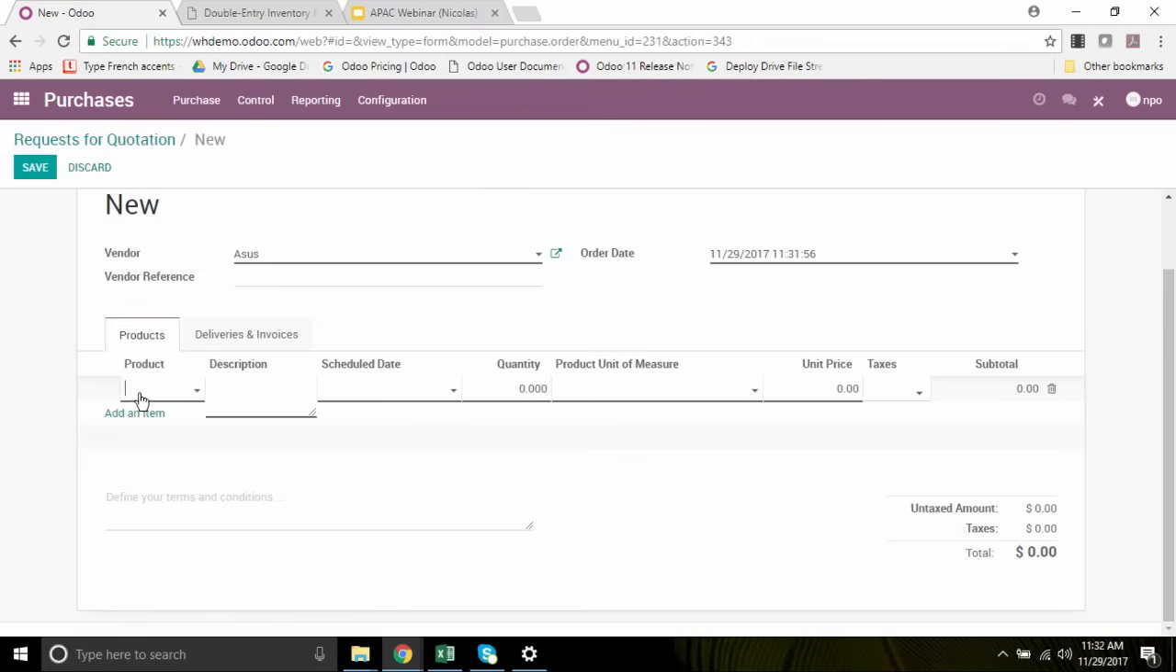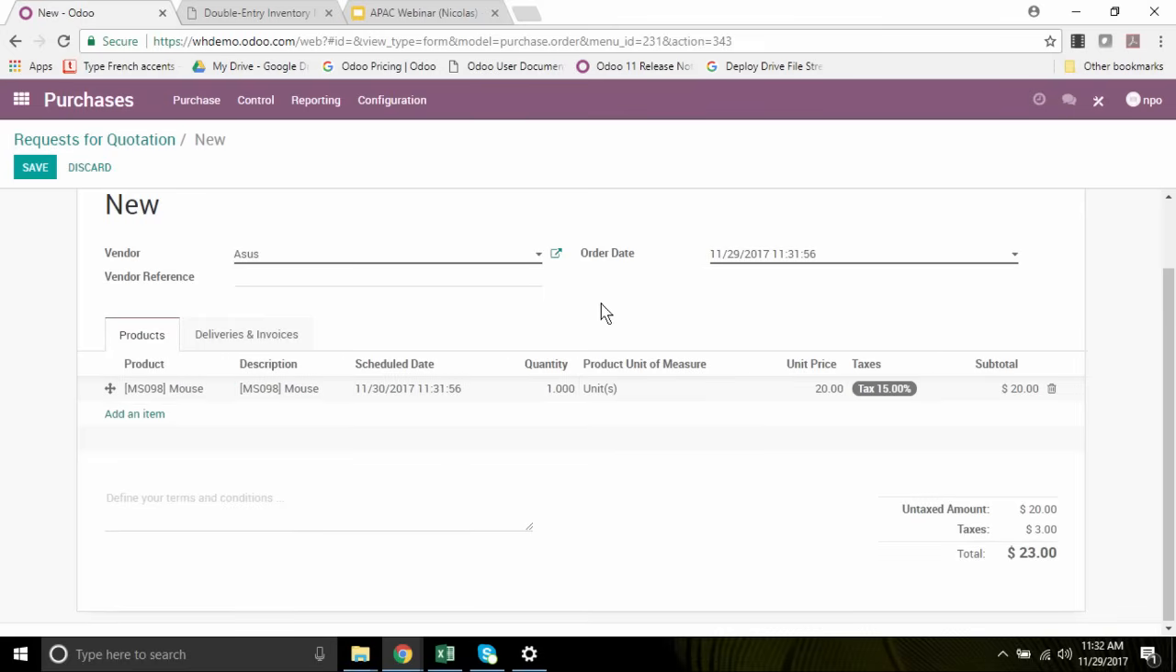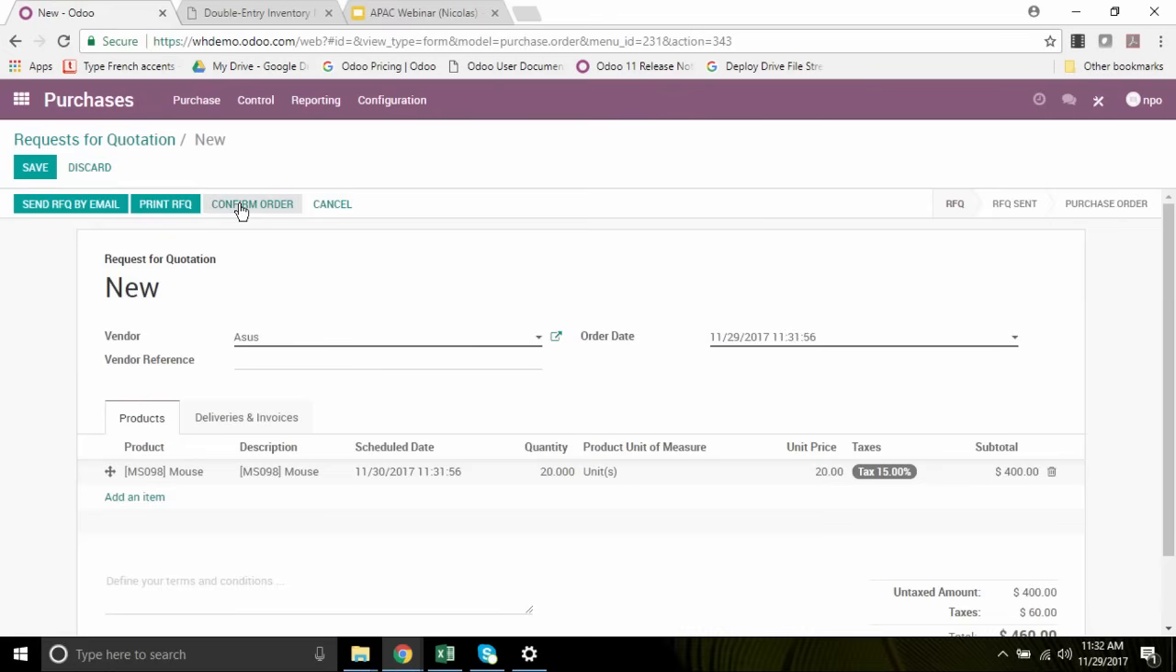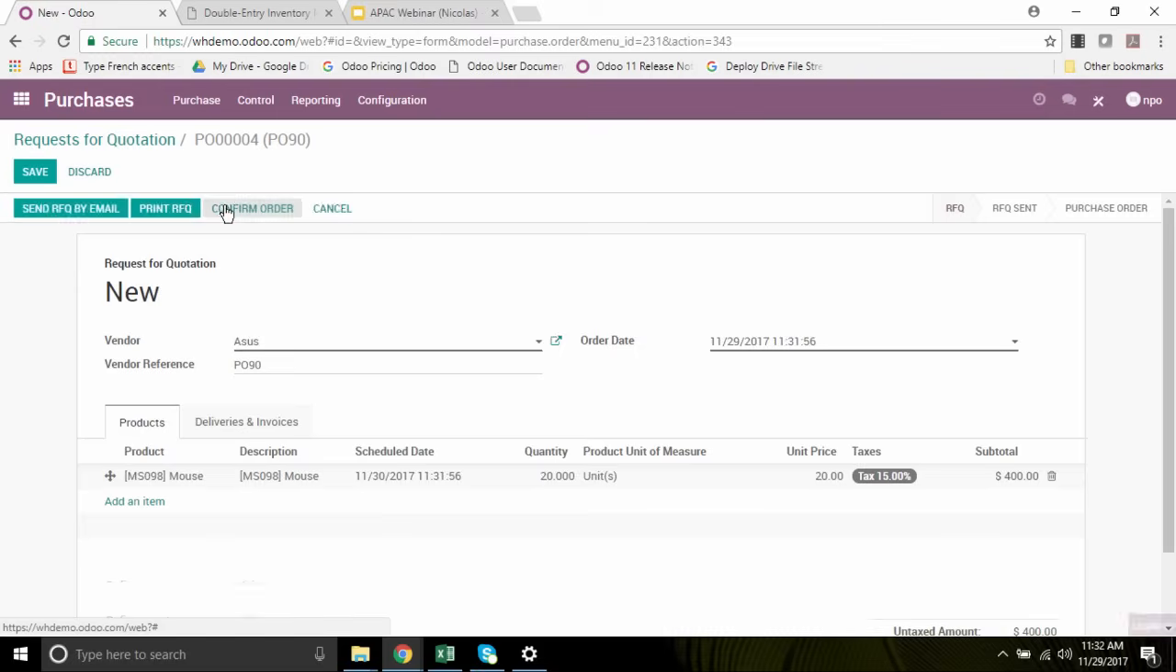So as you remember, I can look for the product reference. So the mouse would be MS, for example. I can see that it imports the description of the product. The price is already set because I set it on my product form. I can put, let's say, 20 units and just confirm the order to my supplier. I'll just put a reference, PO 90, for example, and I can confirm the order.